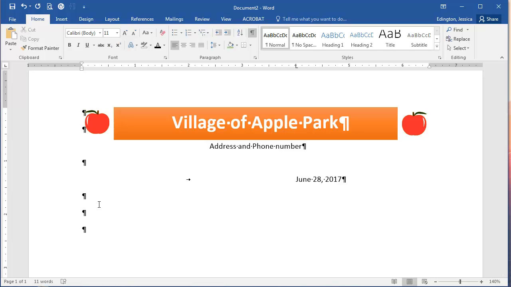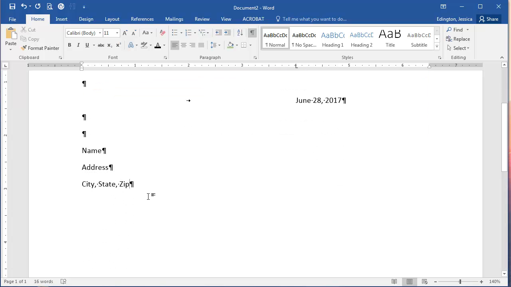And then I can hit enter or return, and I can hit once or twice more, and then start adding the person's address. So the person's name, their address, and their city, state, zip. Okay. So as I start typing my letter, let's say I type a paragraph and then another paragraph.